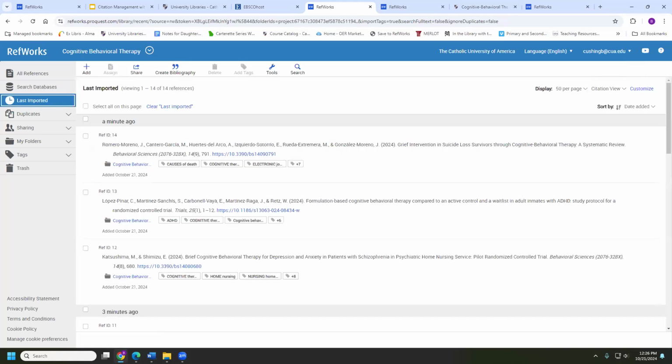Next, we have Last Imported. This tab shows the references you have imported over the last 30 days. It filters by newest first and is a great way for keeping track of any new references that you have added.